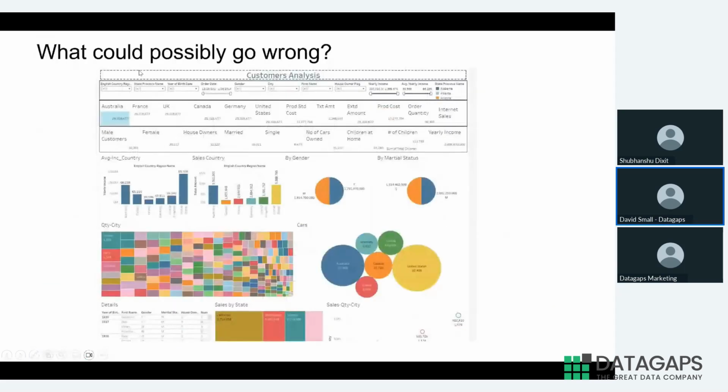What could possibly go wrong in data analytics, right? So here we have a dashboard that's got a heat map, bubble charts. It's got a couple of other charts. It's got metrics, sliders, and filters. And that's a lot going on in this particular dashboard.